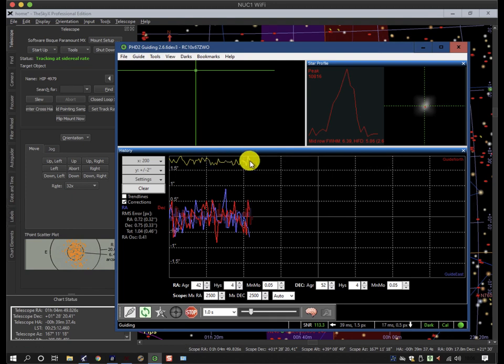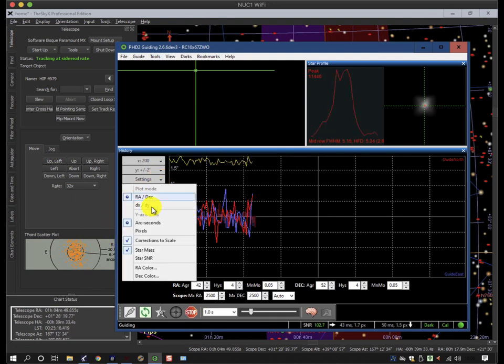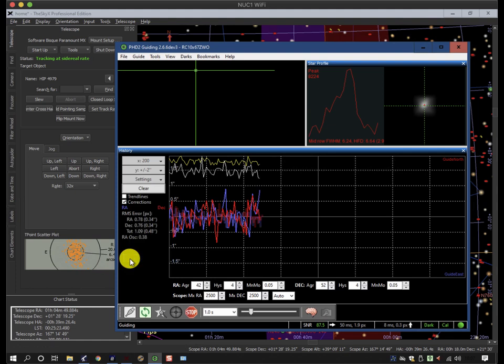This yellow trace at the top here is showing me, if you look under the settings, you see that it says star mass, so that's an indicator of how bright the star is. There's another one here called star signal to noise ratio. So again, if it starts getting very noisy or you get thin cloud come over, these two traces at the top here will take a nosedive.